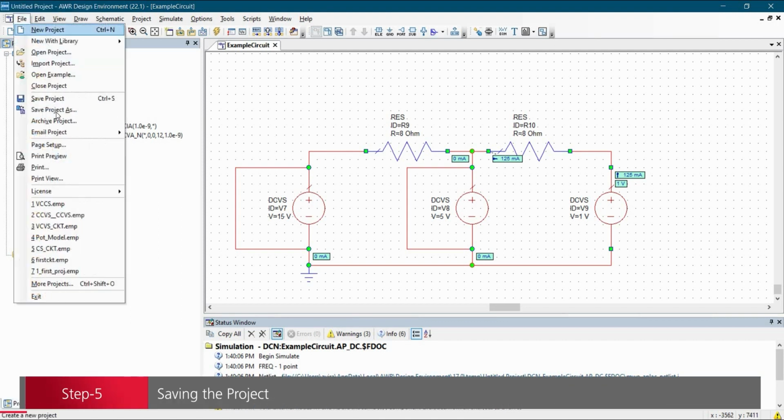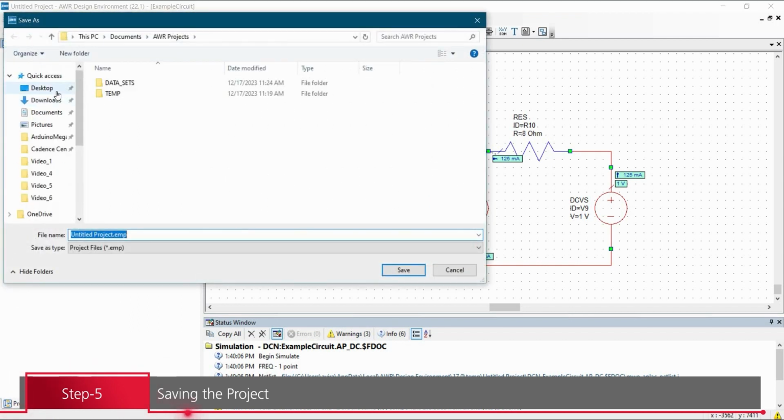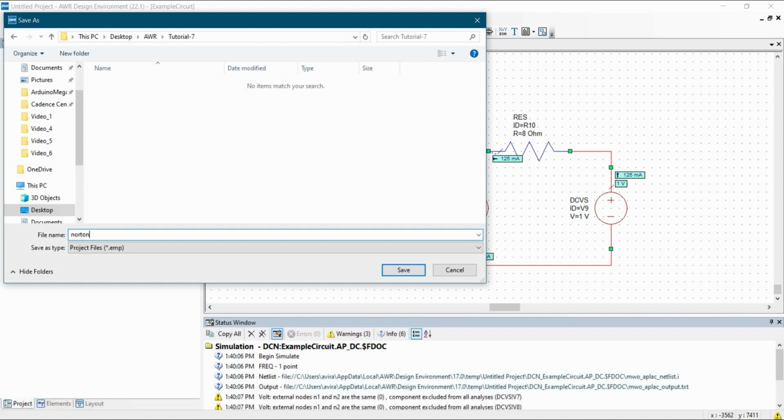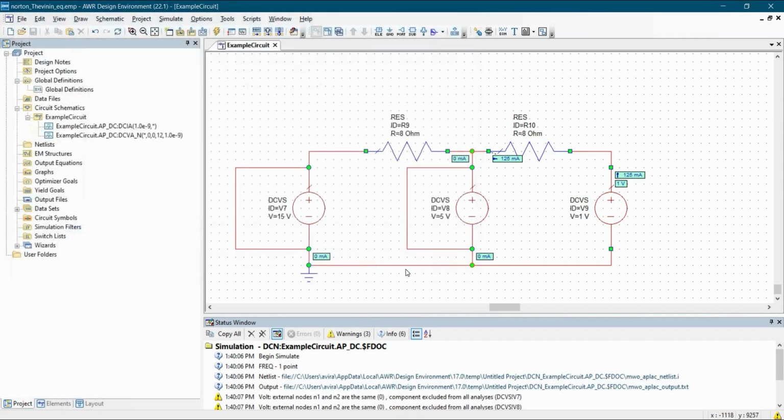So next we are going to save the project. To do that, we'll go to File and click Save Project. Go to Desktop. We are going to name it Norton underscore Thevenin equivalents and click the save button.